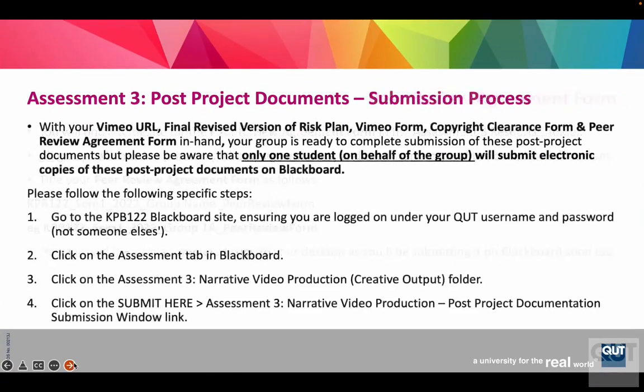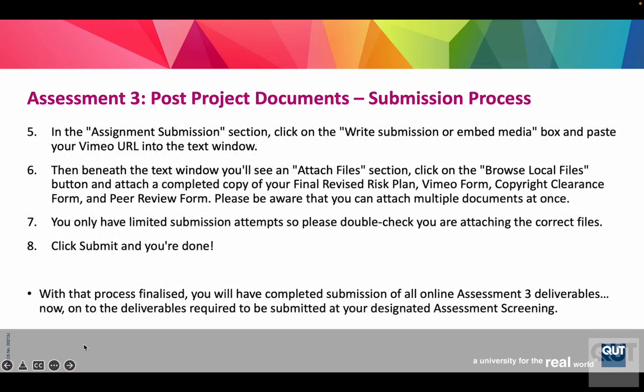Okay, getting there. Now, the submission process, again, we know the deadlines. Essentially, these online deliverables are the Vimeo URL and these 4 forms. And keeping in mind, when the group submits these elements, only one student on behalf of the group needs to submit them. Not everybody submits all these things, right? It's just one person on behalf of the group. All right, and so this sort of steps you through. Again, you'll see all this information on the Blackboard site. I won't need to cover it here. You'll come back and just ensure you understand it.